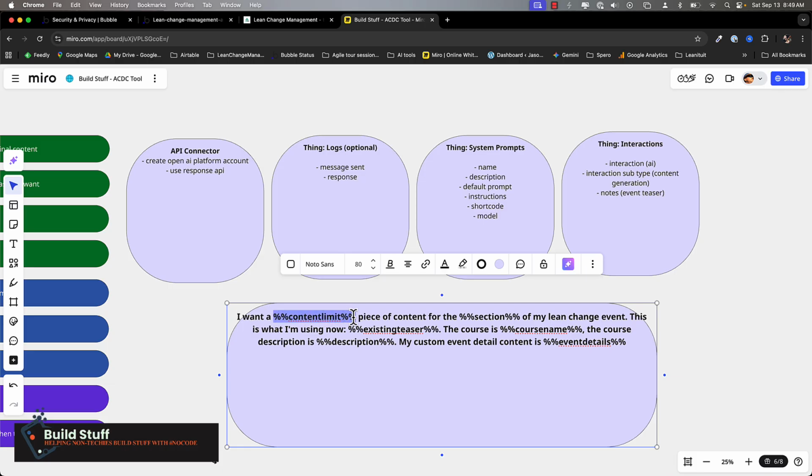So I want a content limit. So I'm putting content limit because for that particular teaser field, the character limit is 140 characters. The section, so I'm telling it what section of the event that I want to use, because I'm going to use this for the teaser, for a short description, for detailed content. And here is what I'm using now.